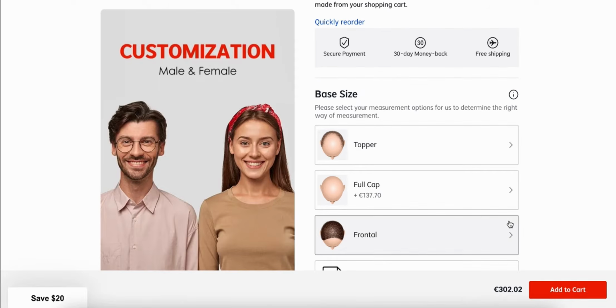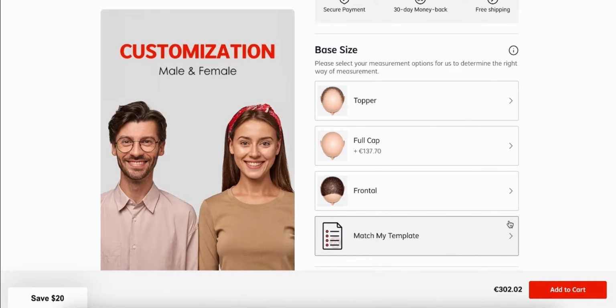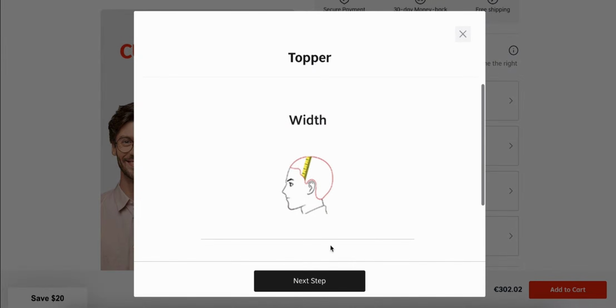Now, let's start customizing. The first option is base size. Choose the one that matches your hair loss area. Topper, great for partial hair loss. Full cap, best for full head coverage. Frontal, designed for those with a receding hairline. If you have a custom template, you can send it to us and we'll use its exact measurements.